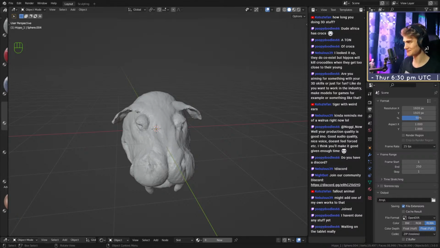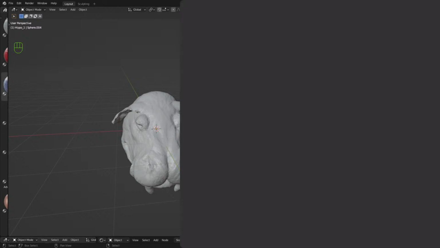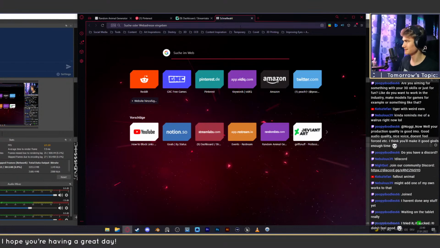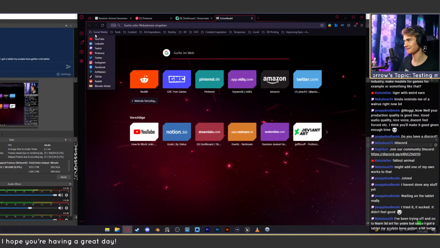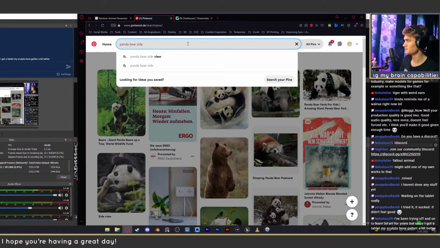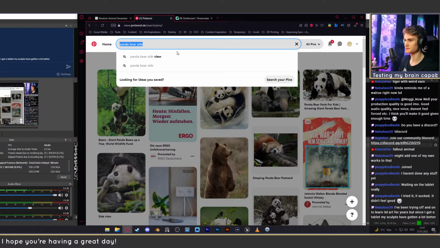Let's look at some references. So, I tried it. I mean, yeah. Have you sculpted before, or drawn before? Been trying off and on to learn 3D art for years, but since I got the tablet my sculpts have gotten a lot better. Yeah, one thing I would note too is that it feels more natural to sculpt that way, rather than using a mouse. A mouse feels very mechanical. But I think if you're confident in your sculpting, you can also use a mouse, or you can switch to a mouse easier.